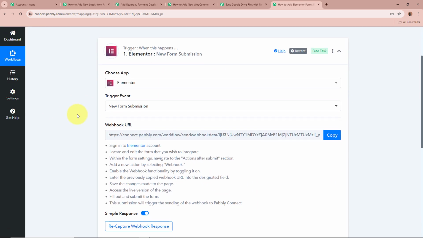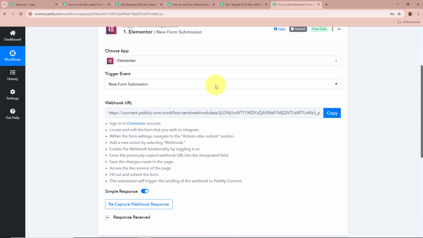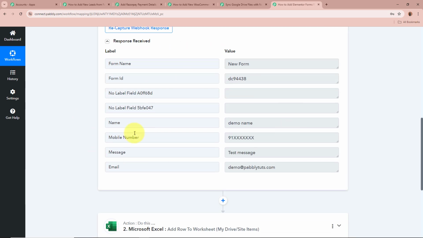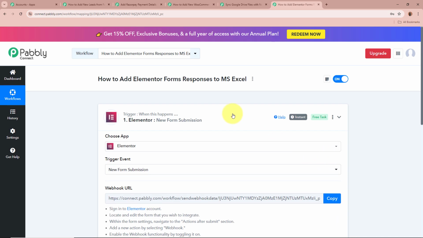For the trigger application, I've selected Elementor, and for the trigger event, new form submission. Then to connect Elementor to Pabbly Connect, you have to use this webhook URL by following the steps here below. You can connect Elementor to Pabbly Connect so that whenever a new form submission is done by any of our customers using Elementor, automatically Pabbly Connect is going to capture the response. So you're going to receive a response in this manner right over here. For the name, it came as demo name. For the phone number, demo mobile number, message as test message, and email as demo@pabblytudes.com and all the other details.